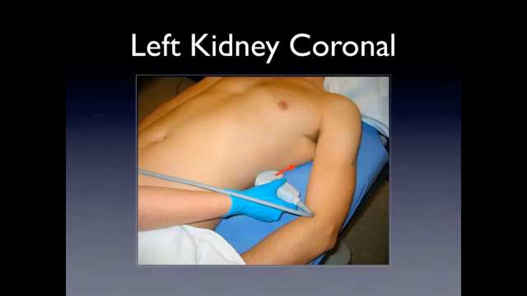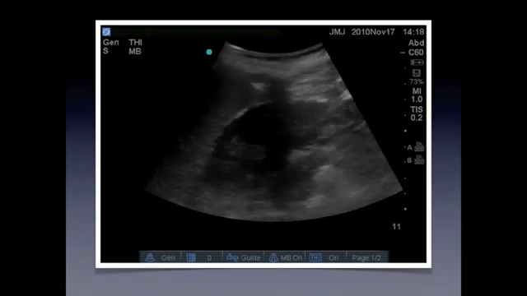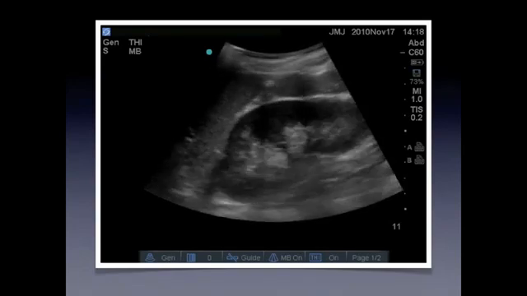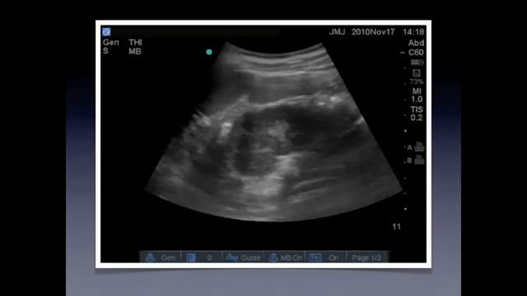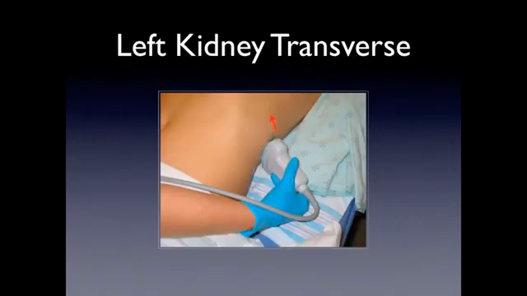Now let's switch sides, left kidney coronal, indicator towards the head. The difference here is that you have less of a window because the kidney is more superior and hiding kind of behind the rib cage, and sometimes the stomach may obscure the view. But this is the image you should be getting. Again, we are sweeping up and down so we are able to visualize all of the anatomy. You see the spleen on the left side of your screen and the kidney.